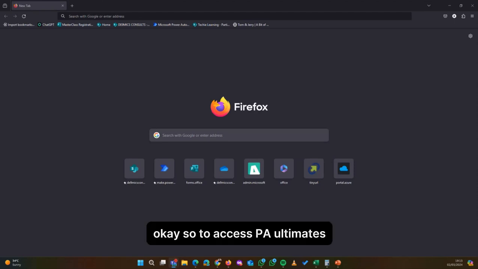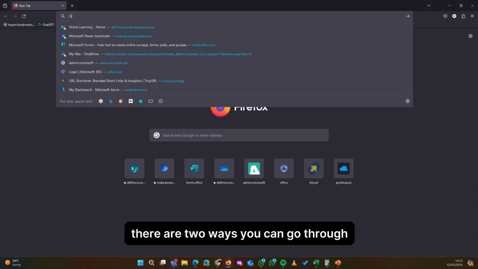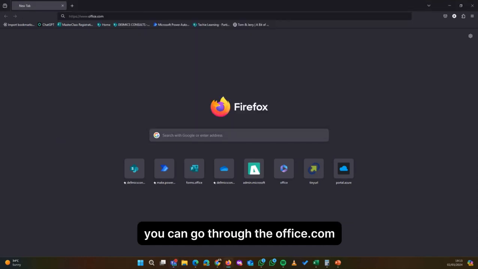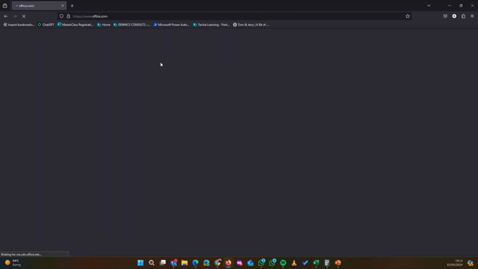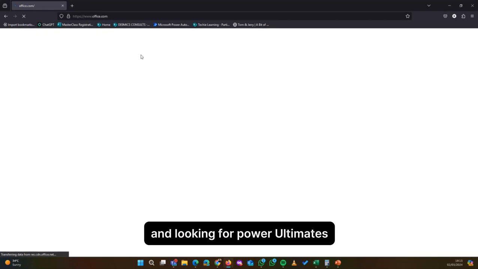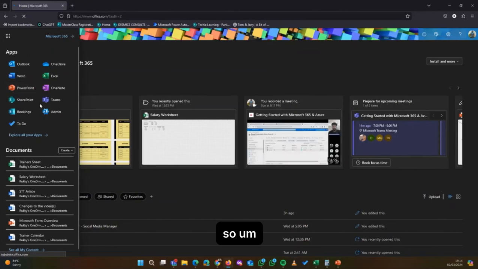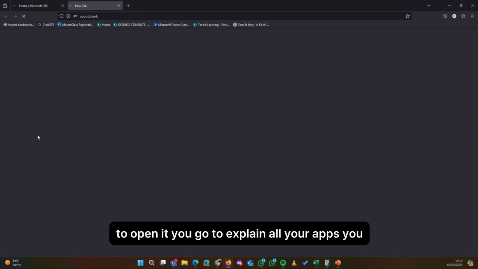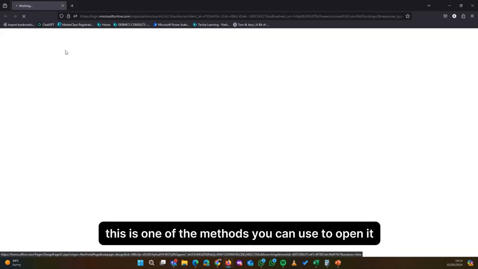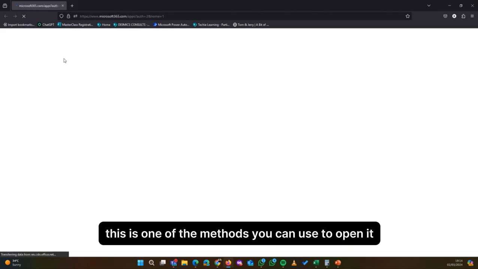Okay, so to access Power Automate, there are two ways you can go through. You can go through office.com, navigating through the app launcher and looking for Power Automate. To open it, you go through exploring all your apps. This is one of the methods you can use to open it.